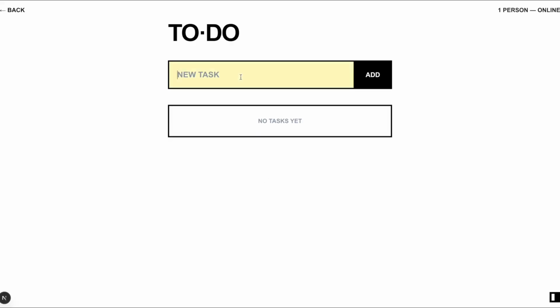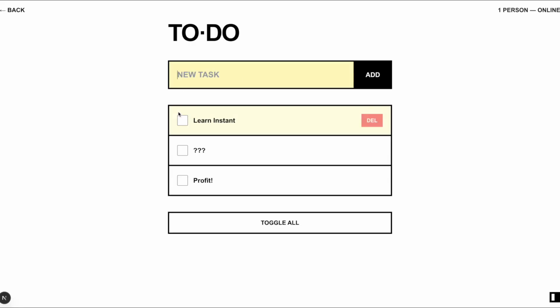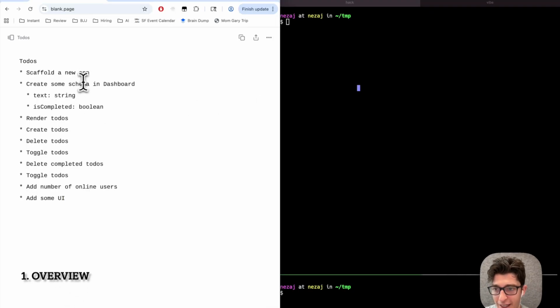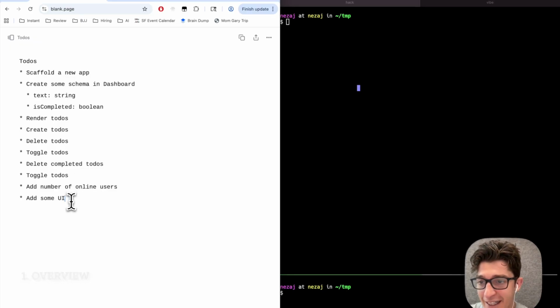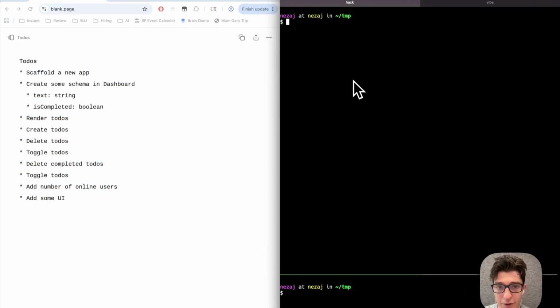In this video, we're going to focus on building the functionality first, and then we're going to add some UI at the end using Claude. By the end of the video, you should have an idea of how fast you can build things with Instant. Let's get to it. Funny enough, I've actually written a to-do list for us to build a to-do list, but this is an idea of what we're going to cover in this video. So without further ado, let's start by scaffolding a new app.